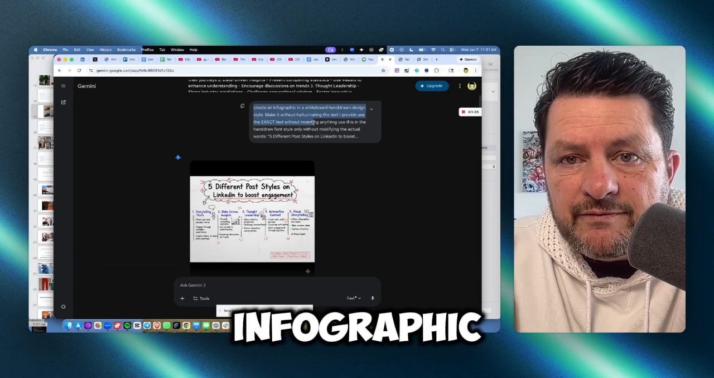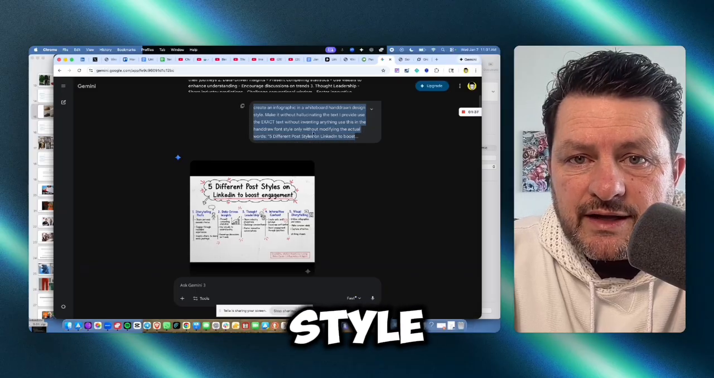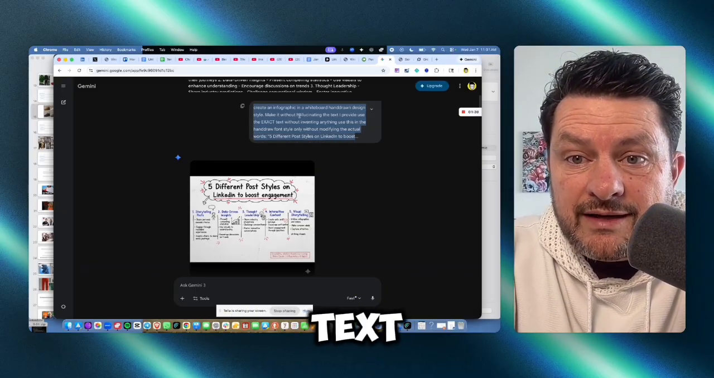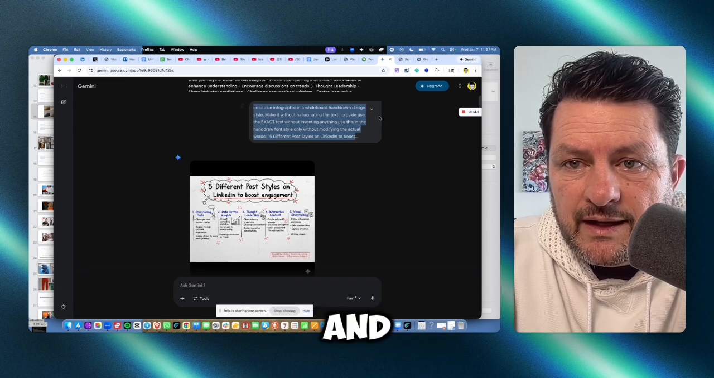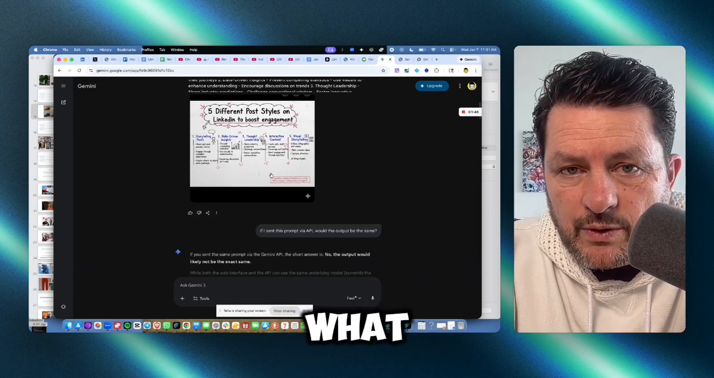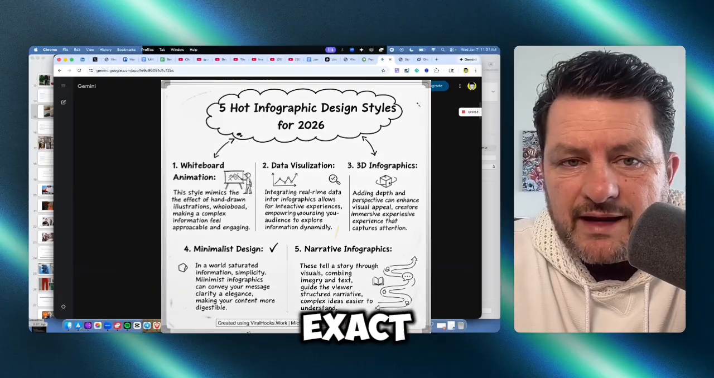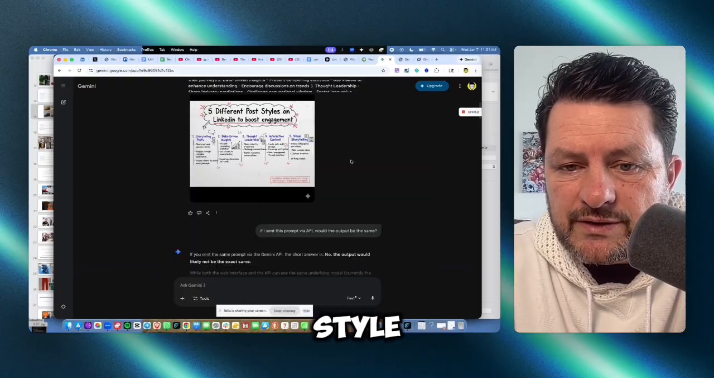Example, I said, look, create an infographic in a whiteboard hand-drawn design style. Make it without hallucinating the text I provide, using exact text without inventing anything. And I gave it a longer prompt, and it came back with what I would want, something that has the exact text, but it's in the hand-drawn whiteboard style. That's not how it works.